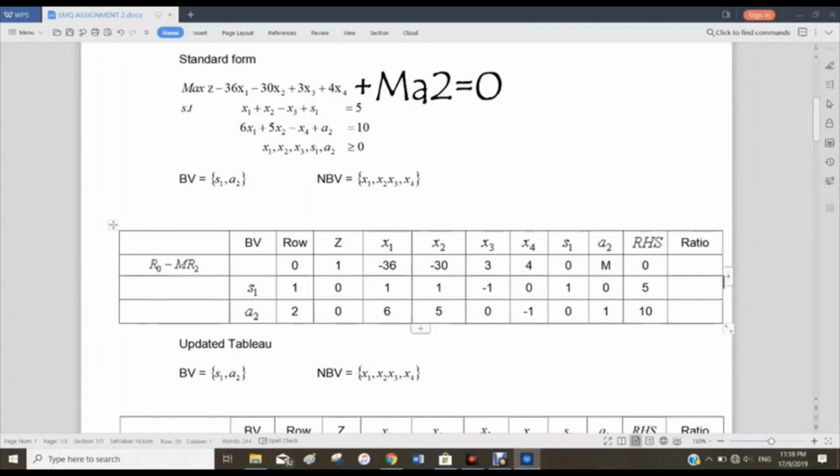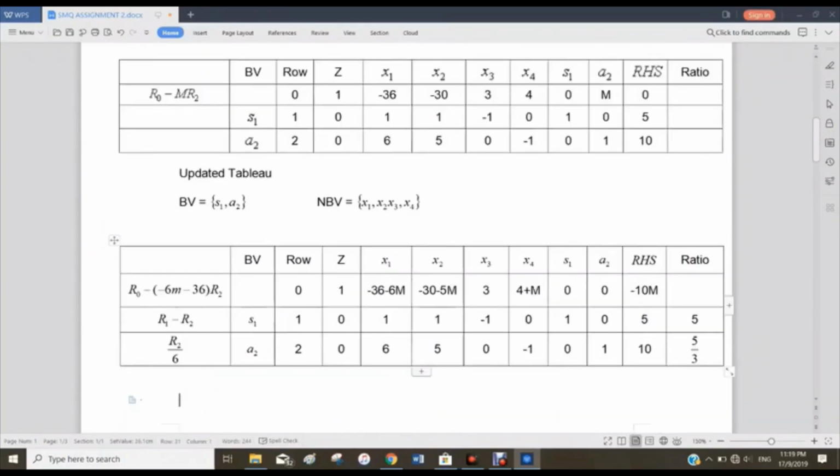We must eliminate the artificial variable from row 0 before beginning the simplex by getting a new row 0. The formula to eliminate the artificial variable is row 0 minus M times row 2. After that, we get the updated W. As we can see, the coefficients in row 0 have changed.